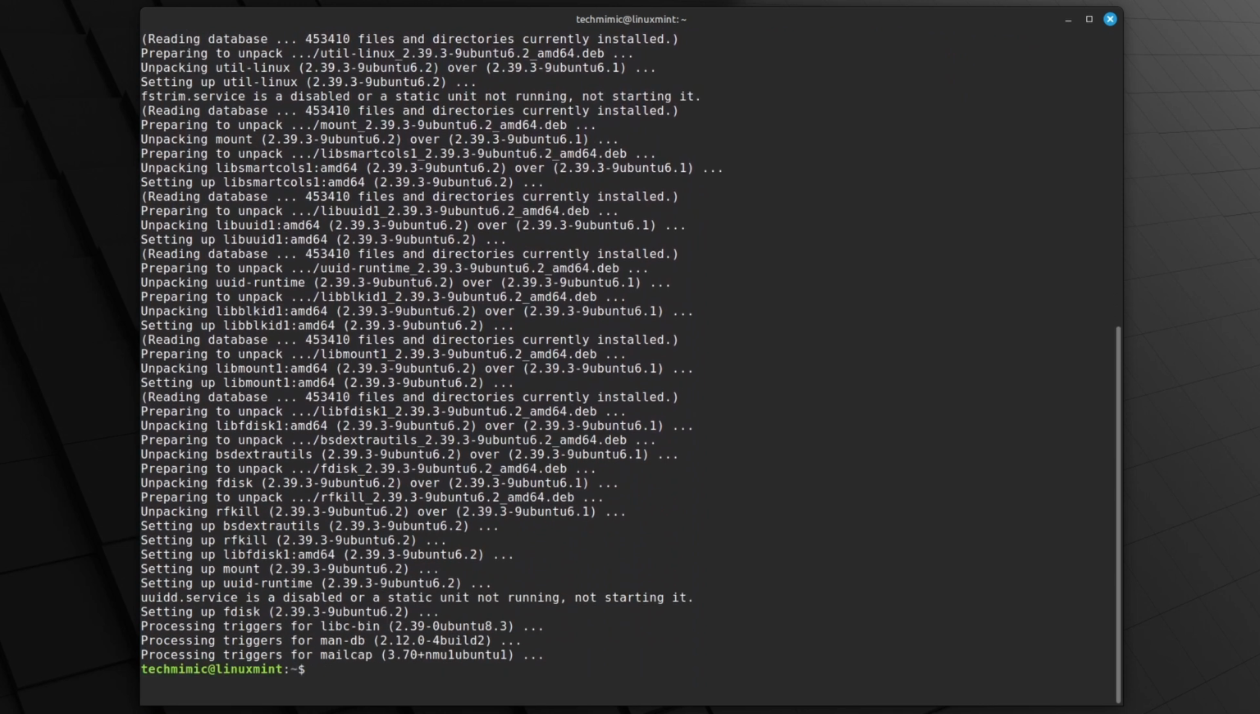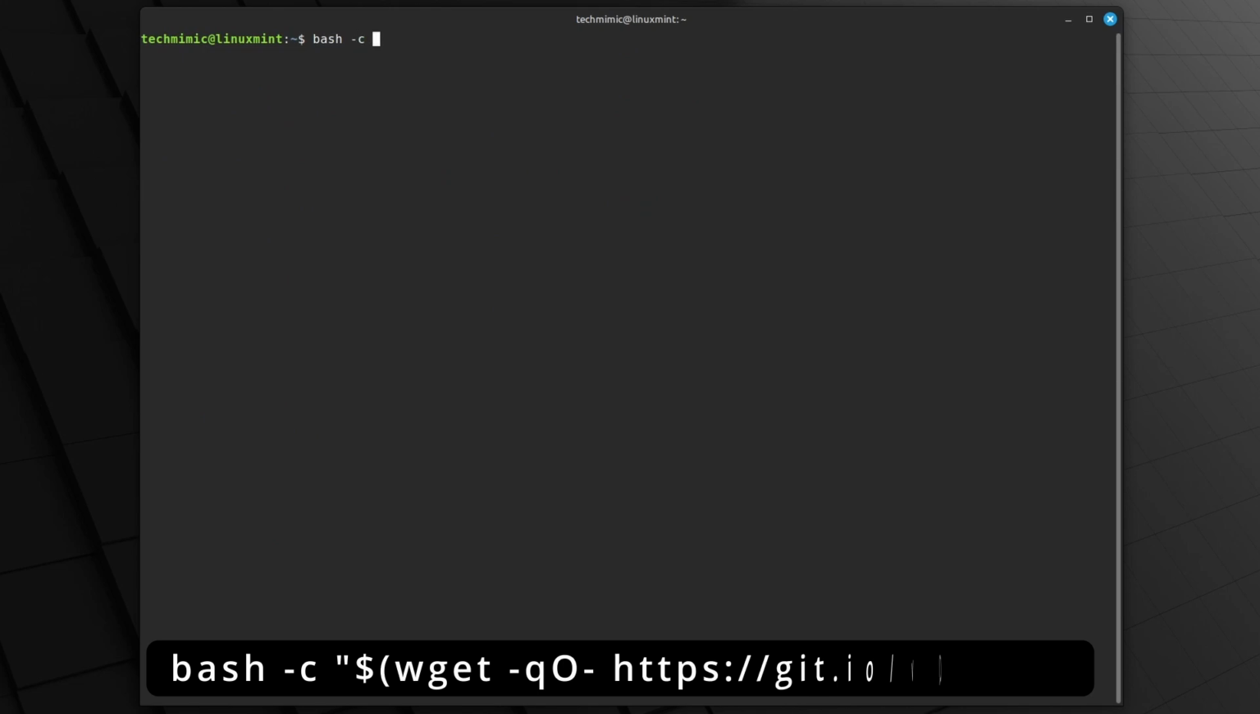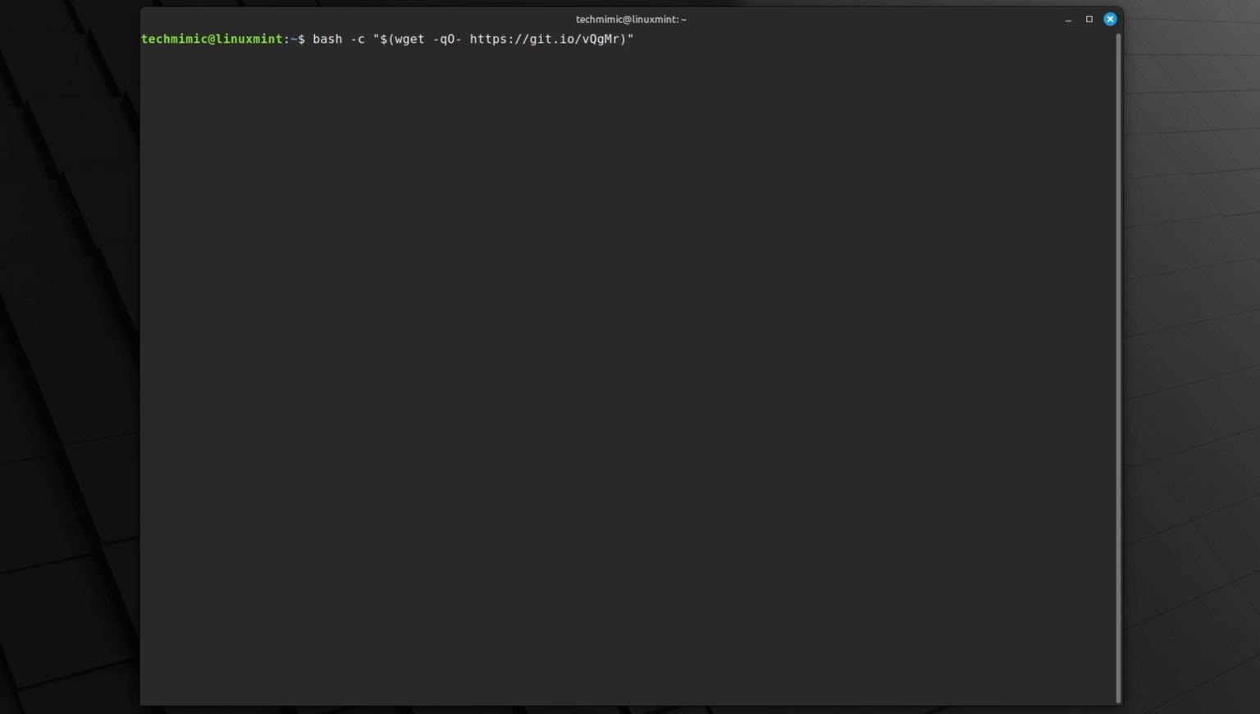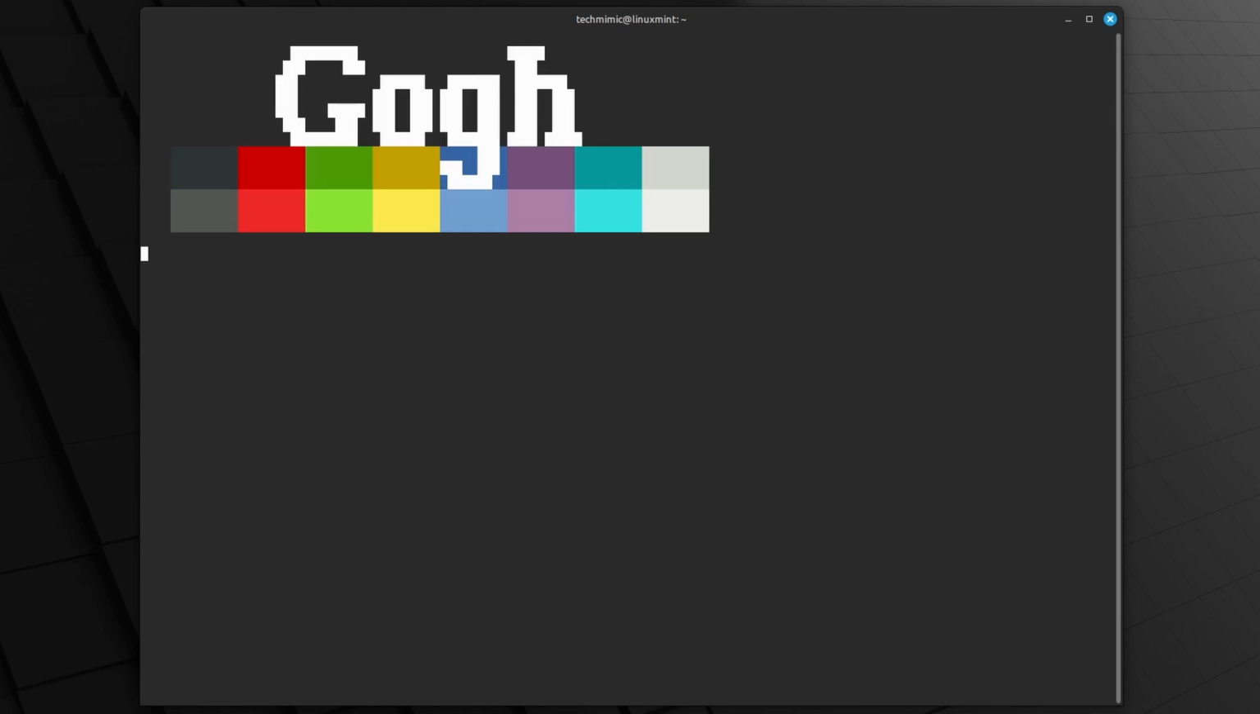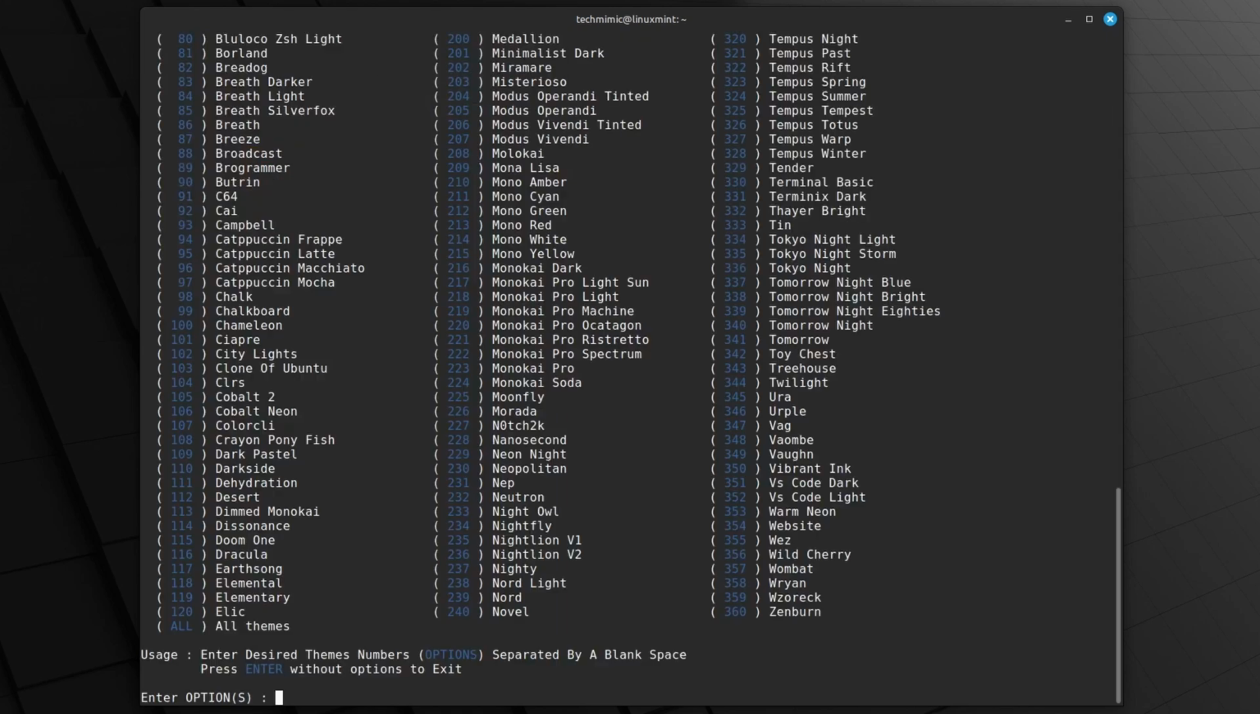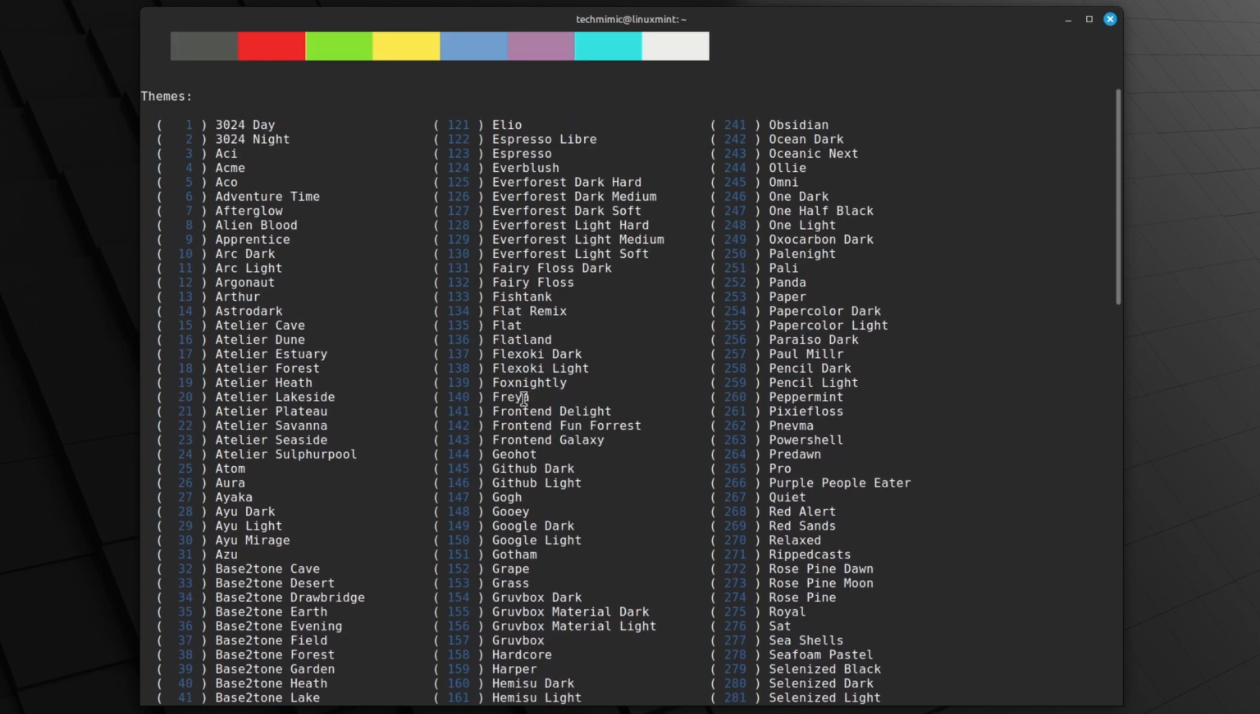Next, let's run the Gogh script to choose a theme. bash -c and then what is on your screen now. It will be linked in the description. This will bring up a list of themes. You can scroll through the options, and once you find one that you like, just type the corresponding number and hit enter.